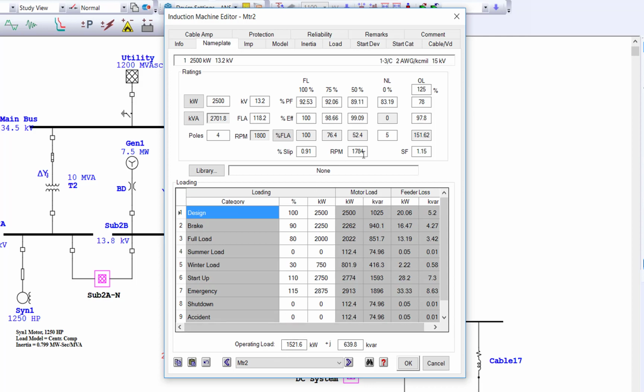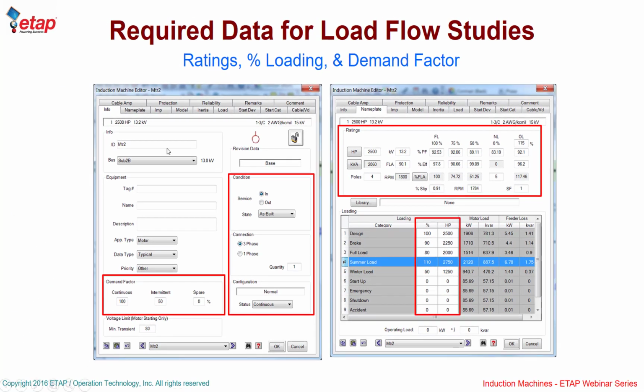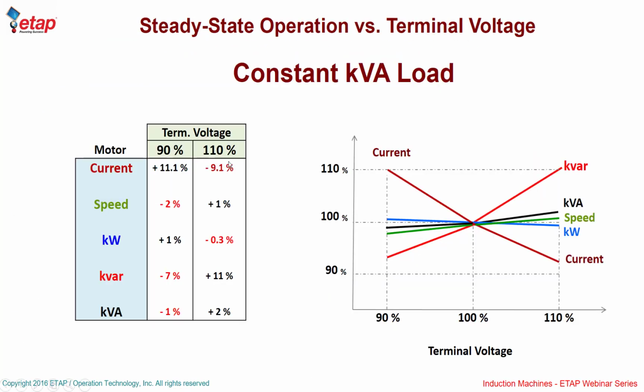We're going to come back and do more on this, but right now let's see how a motor operates in ETAP. So when I go back to my PowerPoint, under steady state operation, we say a motor is running as a constant kVA load.